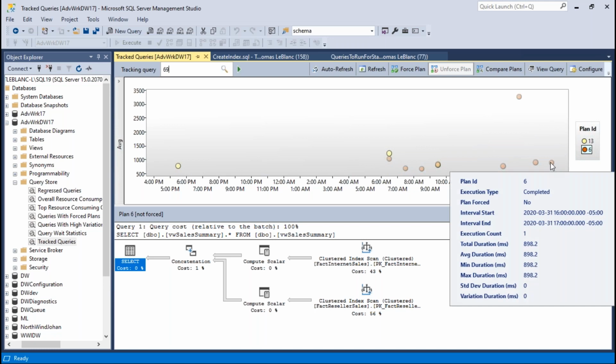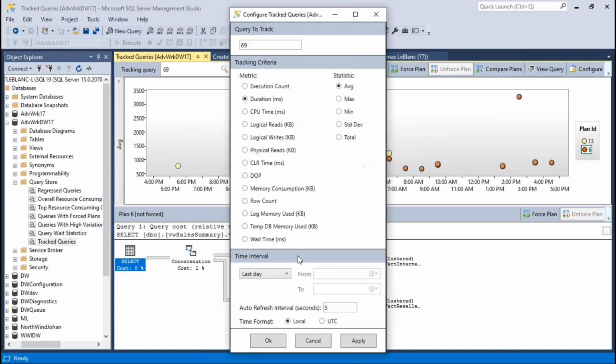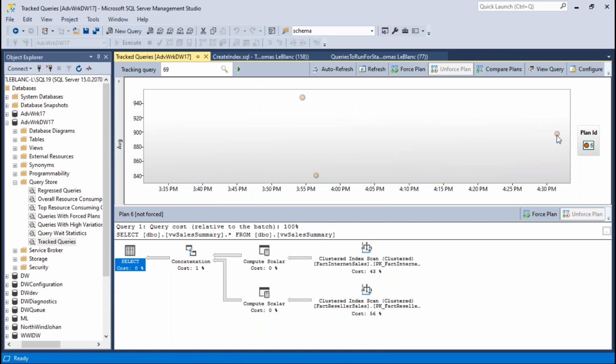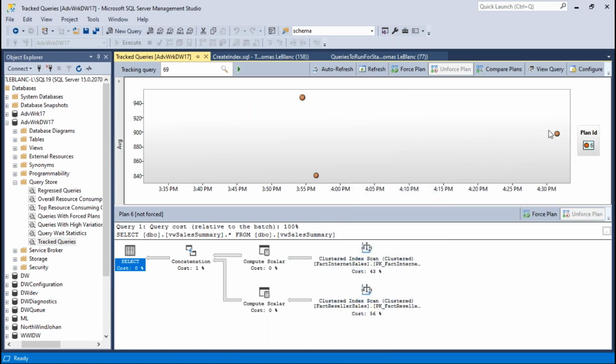And then you can see the one we actually just ran. That says 5 o'clock, so let me refresh. I'm going to go to the far right to configure, and then I'm going to change the time interval to last hour. And there's the one I just ran compared to the previous one, which increased a little in average time here.